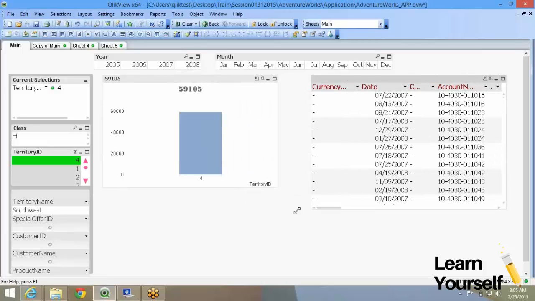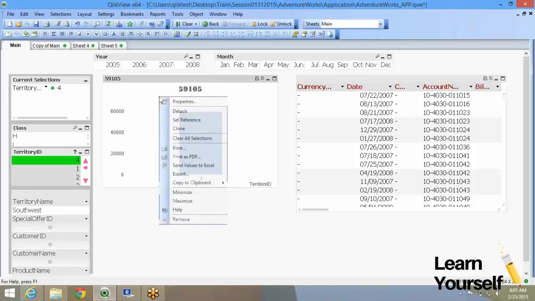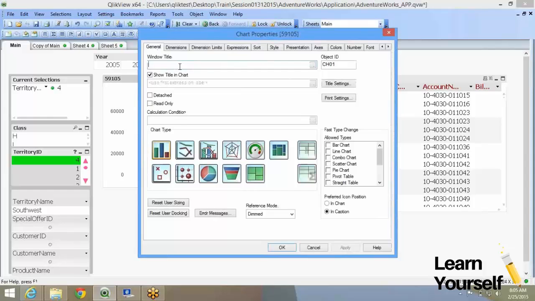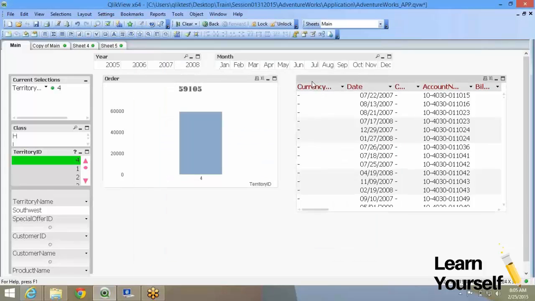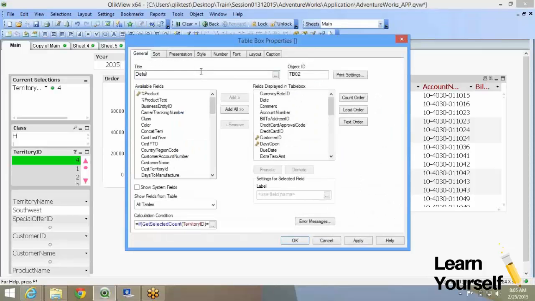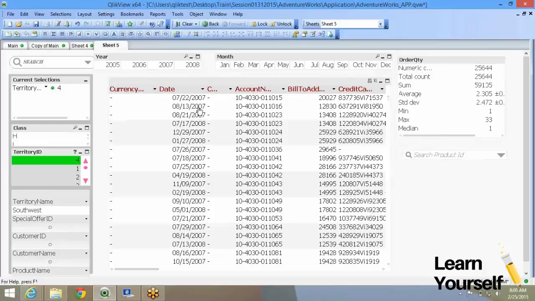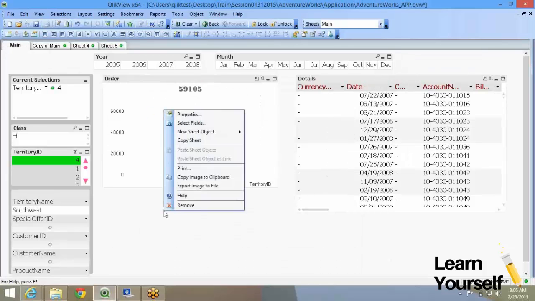Now what happens is, suppose you have this chart. We will come back to this. One second, I will name this as detail. Okay, first, are you okay with the table box? So the table box and the condition, we are done.